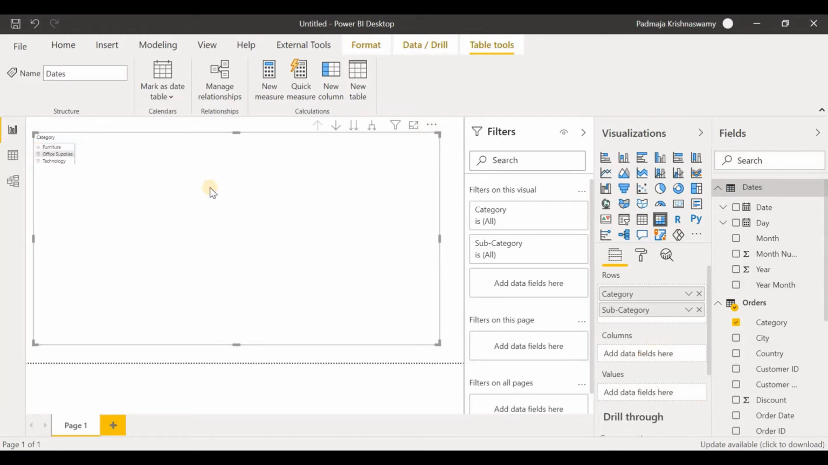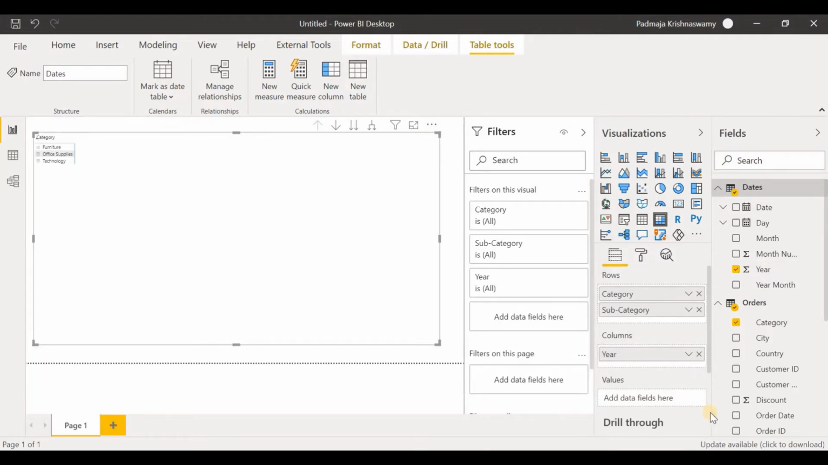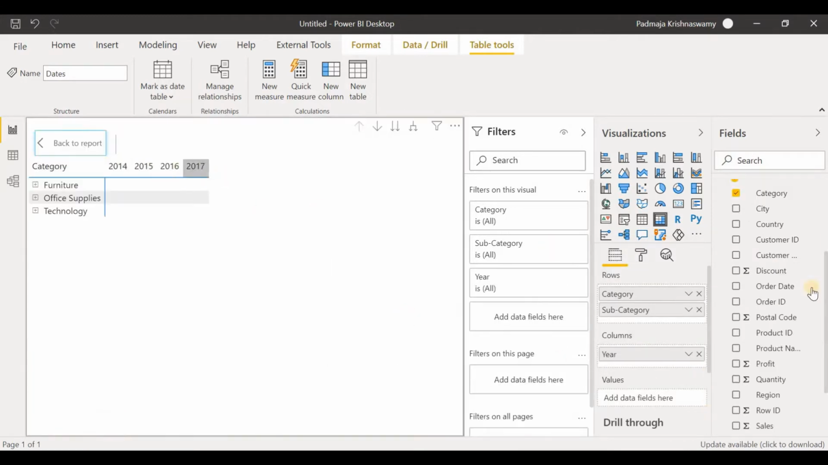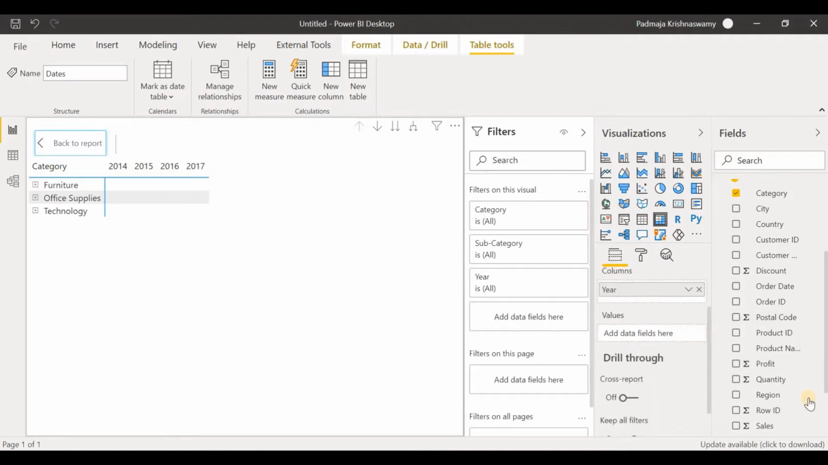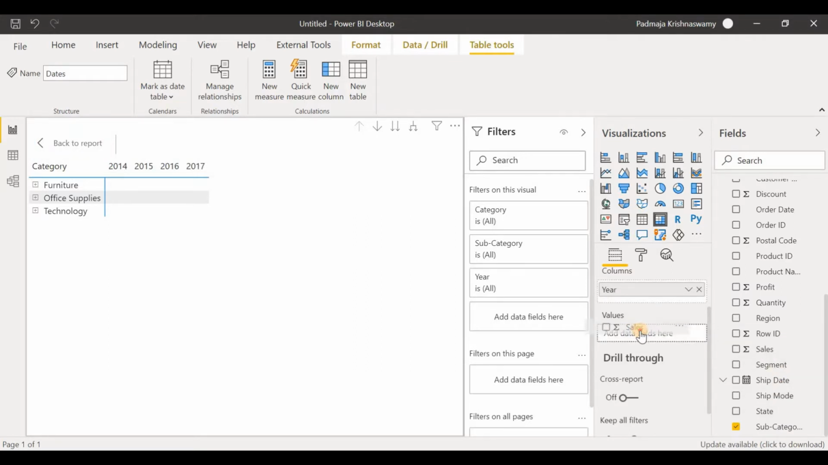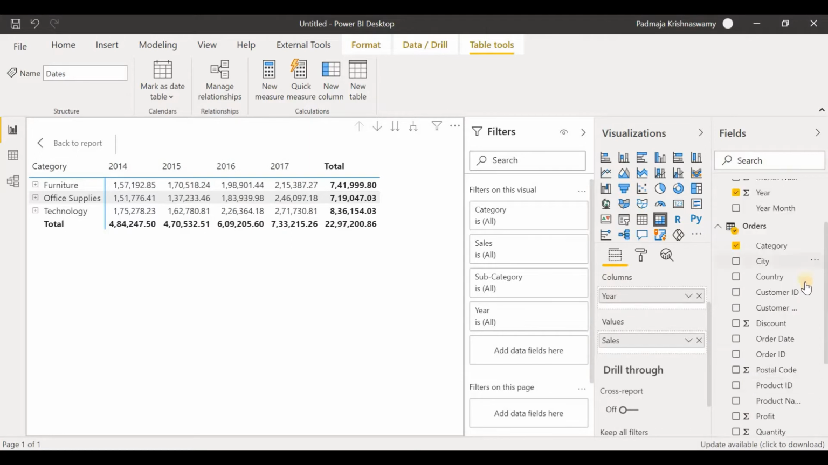Now, under the columns, we are going to have the year. So let's choose year from the Dates table. Drag and drop year from the Dates table. You can see the various years here. Now, under the values, we are going to have two values. One is sales and the other one is profit. So let me drag and drop sales and then profit.